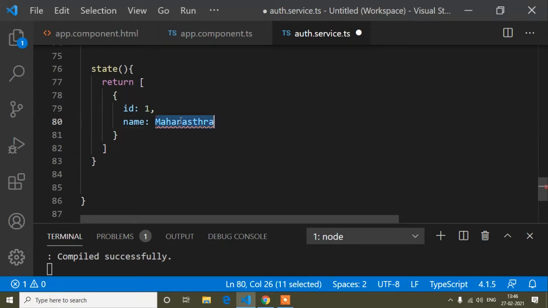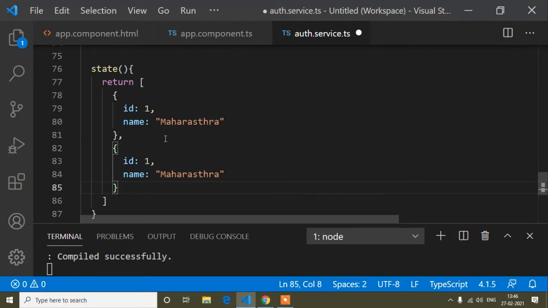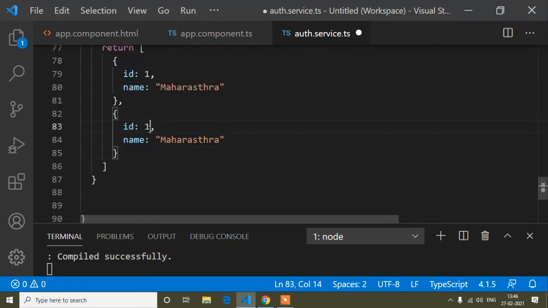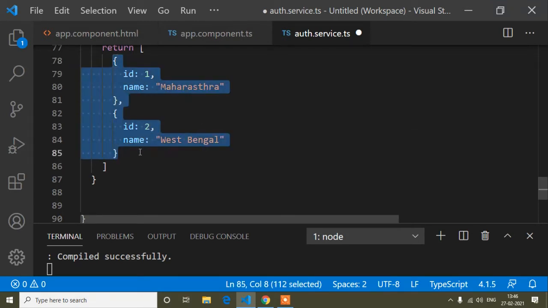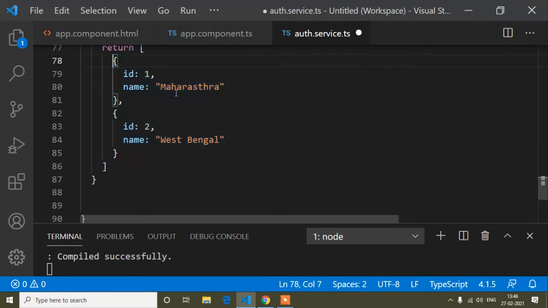Okay, so this one is the string, so I will write is string. Now same thing, I will copy and paste here, and just here I will change the id to 2, and now here I will write West Bengal. You can write any state name, but here I'm writing just Maharashtra and West Bengal. In this way you can add many cities as per your choice, but for showing purpose I will use two states here.